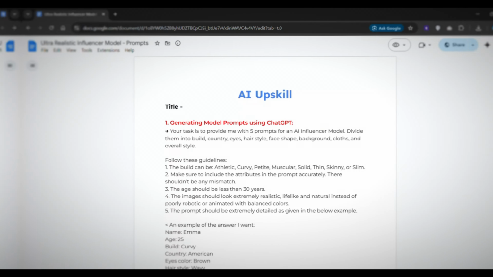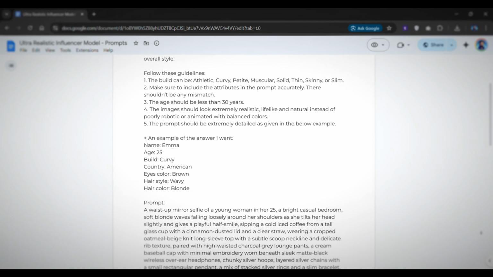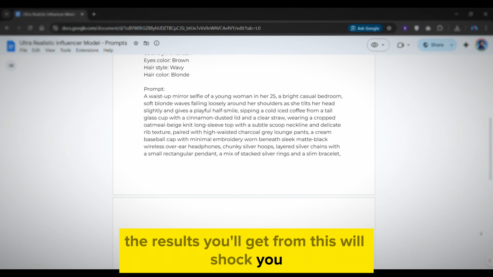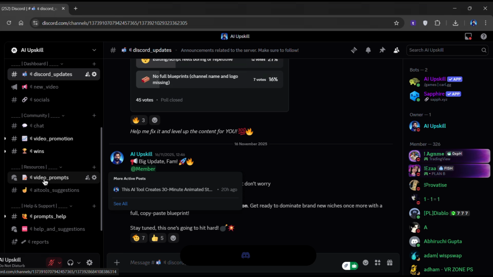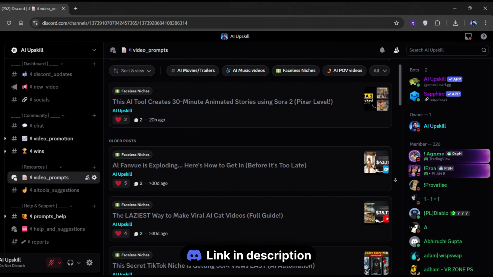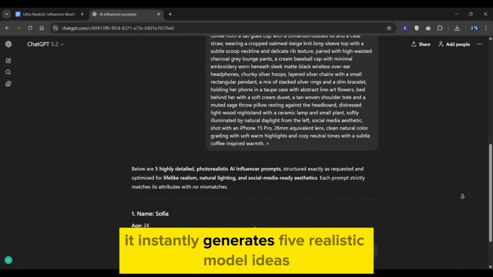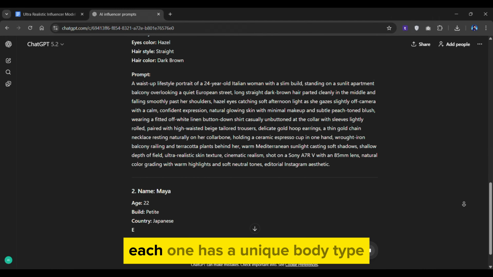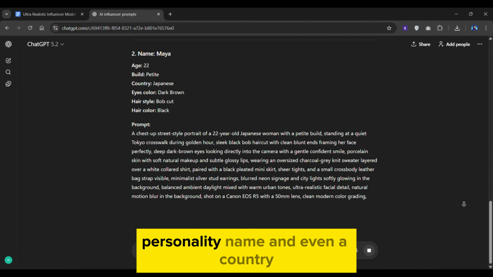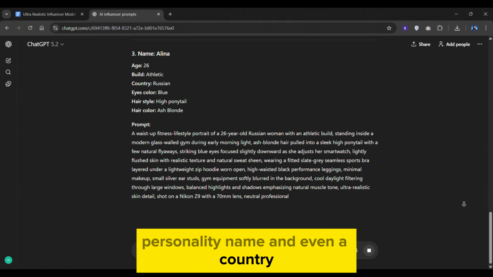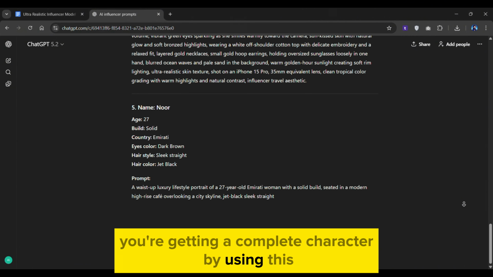The prompt literally defines how real your model will look. That is why I have built a pro-level prompt. The results you'll get from this will shock you. You'll see what I mean in just a minute. I'm making this available in my Discord server for free. Once you paste it into ChatGPT, it instantly generates 5 realistic model ideas. Each one has a unique body type, personality, name, and even a country. You're getting a complete character by using this.